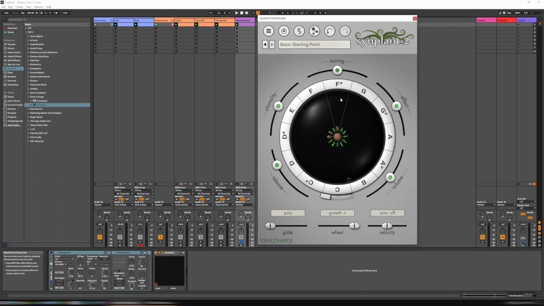However, with Synplant, the workflow is so bizarre and so out there, and it's all about experimentation. So just for a bit of background, for those who have been living under a rock who don't know how it works, essentially you have this orb here, and then you have a little seed here, and that seed, where you click it, will generate a random sound.